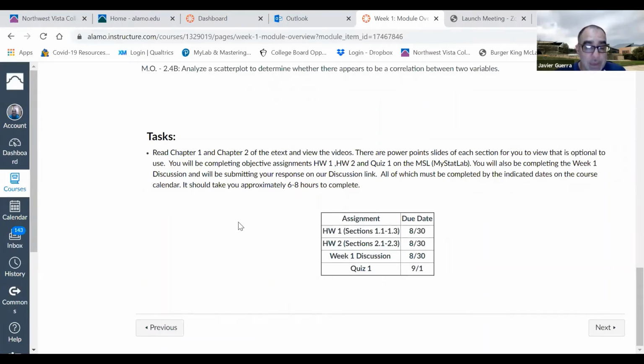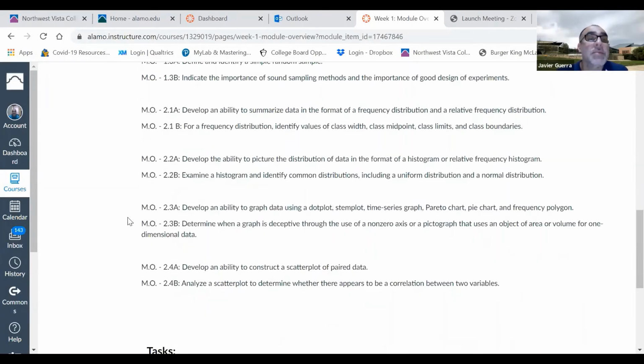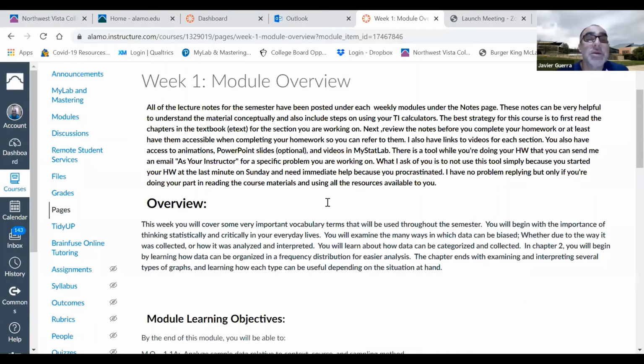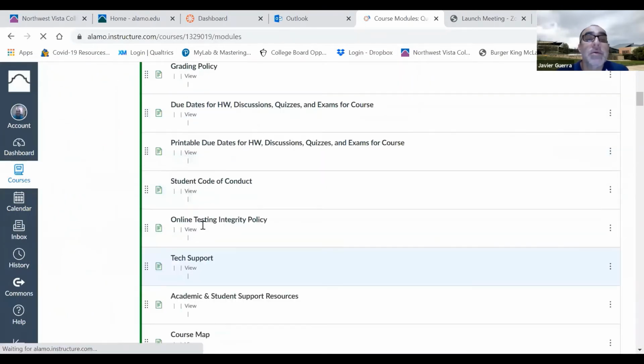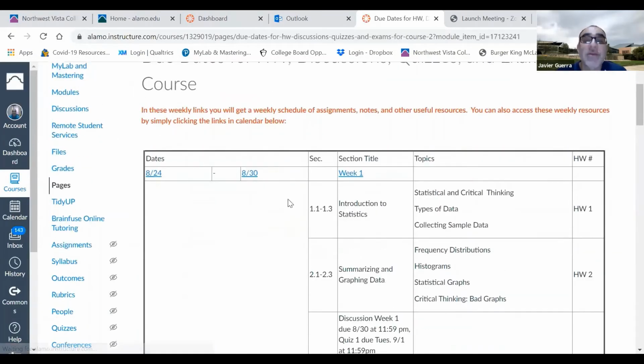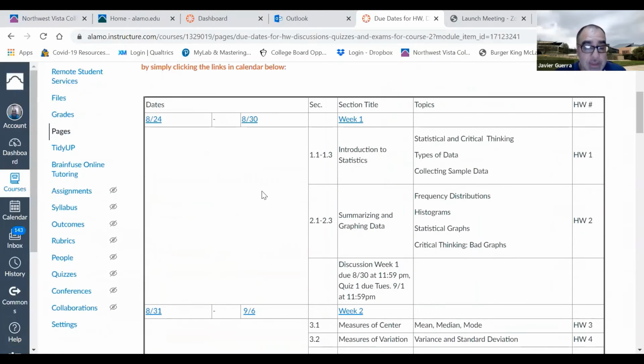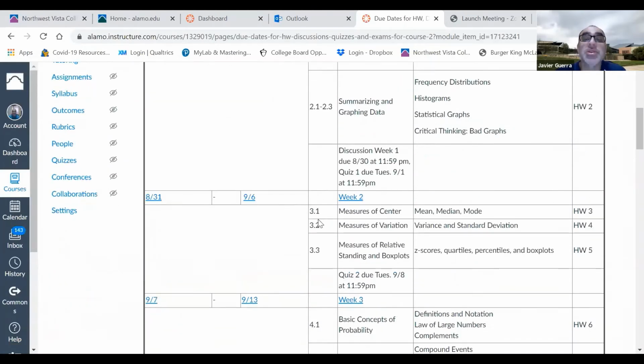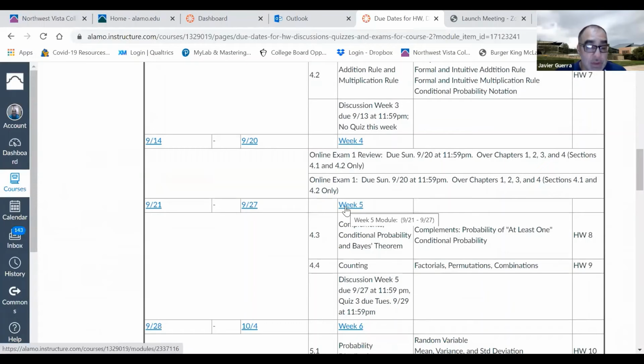Online exams, you will have 4 online exams. Let me go to the schedule so you can see it. If you look in the schedule on there, you can see when the exams will be. Usually, the exams are all going to be online, and it usually occurs on week 4. You'll have your first online exam, and each time that you take an exam, you'll have to complete an exam review. On the exam, you're going to have 4 online exams this semester.